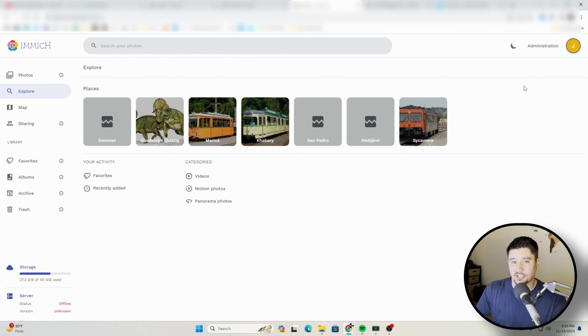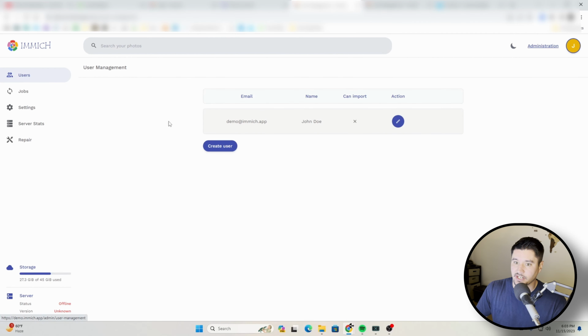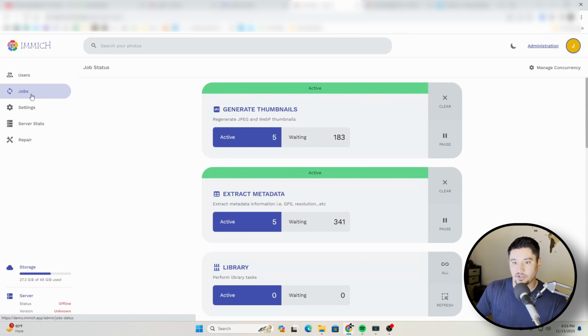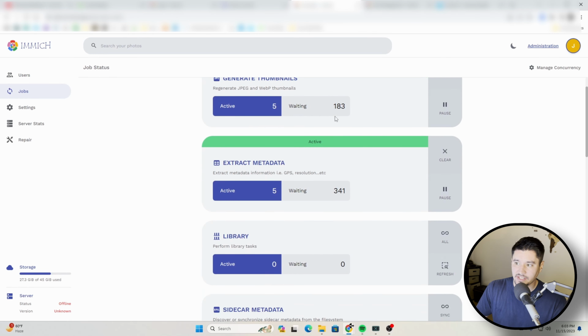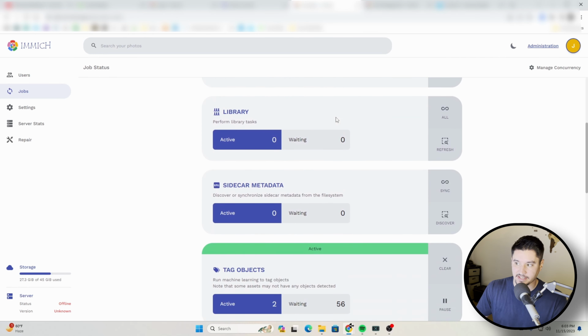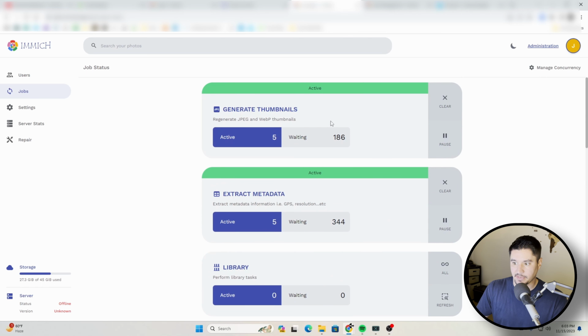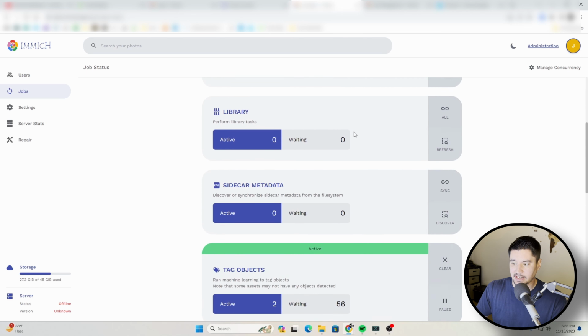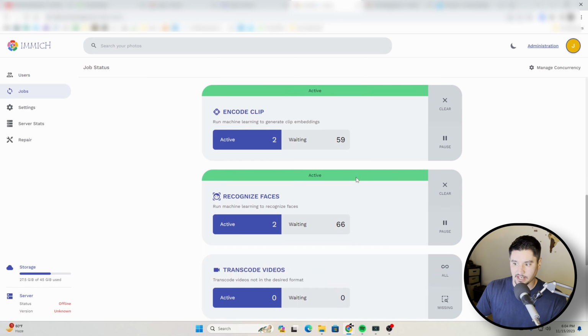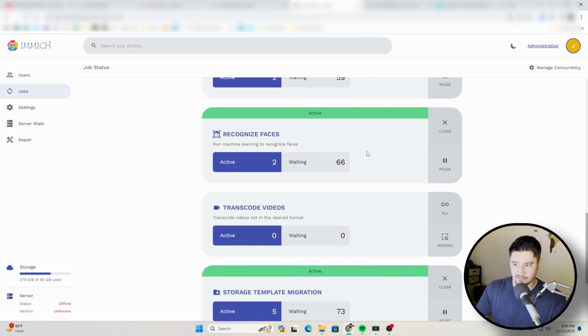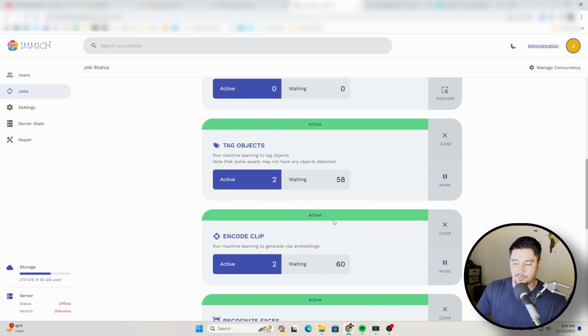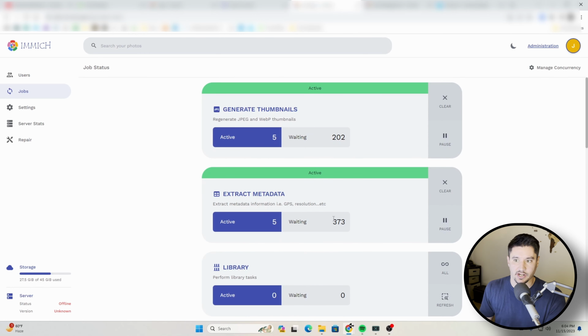And one way you can check on all those jobs, you can go to administration, and if you click on jobs over here on the left side, you can see all the different processes that are running. So it's generating thumbnails, it's extracting metadata, it's doing some object tagging, it's encoding, it's recognizing faces. You'll likely have some transcoding videos. So go to this jobs tab, it will show you everything that's running on your server so you can get a general idea with the number counter how long it is going to take.